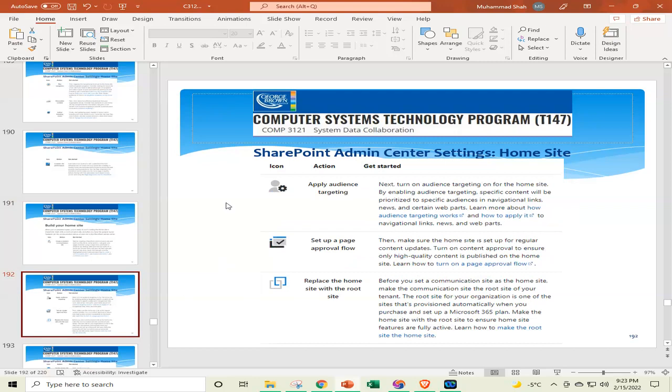And next, what we can do is apply audience targeting. Turn on audience targeting for the home site. By enabling audience targeting, specific content will be prioritized for specific audiences in navigational links, news, and certain web parts. We can learn more here about how we can target our audience and how to apply it.